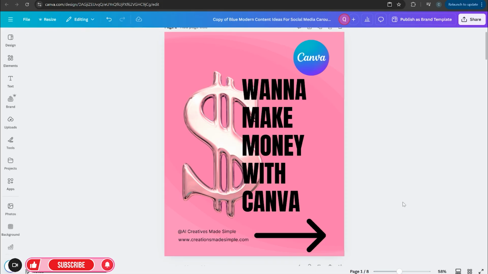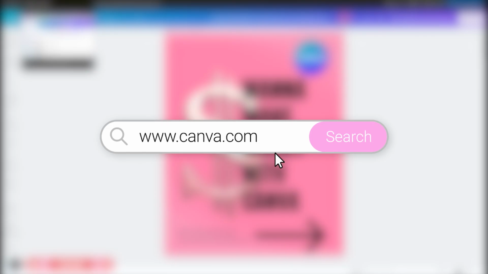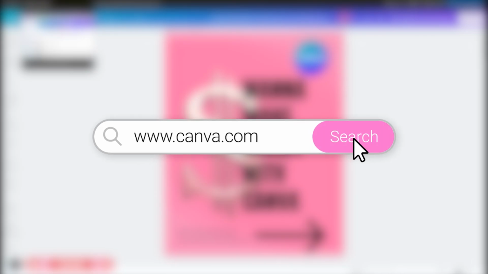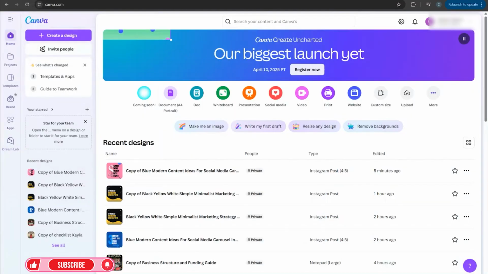The first thing you want to do is head over to www.canva.com. If you don't have an account, they do have a free 30-day trial. But if you have a Canva Pro account, then you are good to go. Or if you have a free account, you are good to go as well.